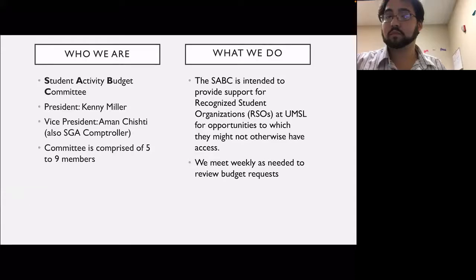We meet weekly as needed to review budget requests, and to water that down, SABC provides money. Oh, I don't want this little notification here. Provides money to orgs for events, general operations, all sorts of fun stuff as we'll get into.